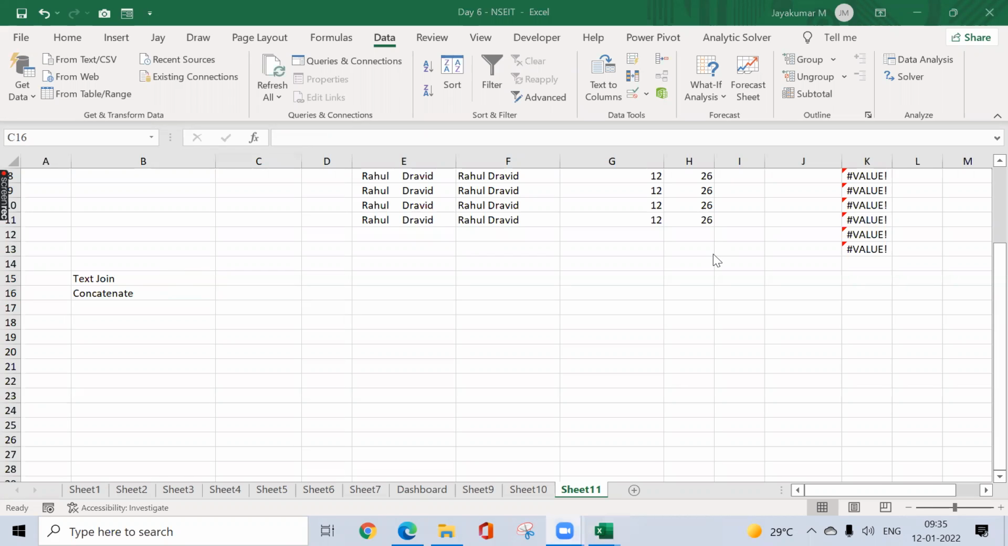Any idea about what is the concatenate function symbol to be used?